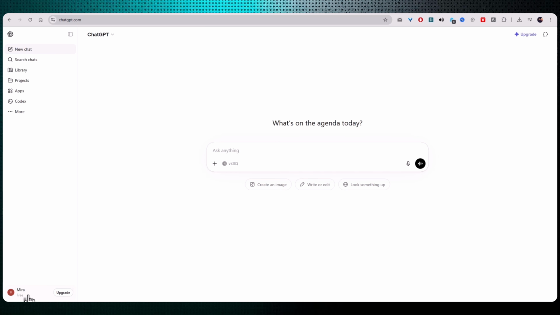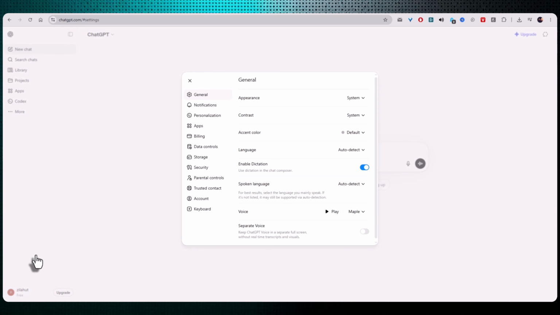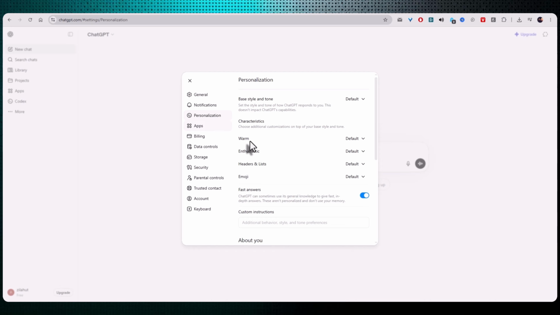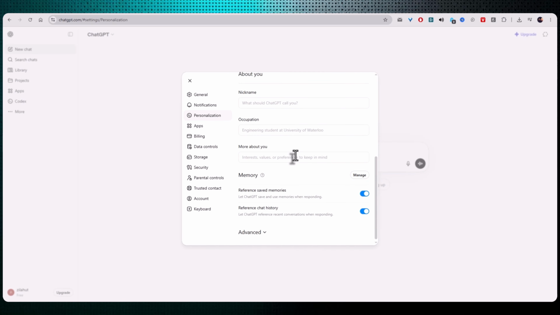On a desktop web browser, this icon sits at the bottom left menu. Click that icon and scroll down to where it says Settings. Once the main settings window pops open, look at the sidebar menu and select Personalization. Inside this menu, you will see an option labeled Memory. Click on that to open up your storage controls.